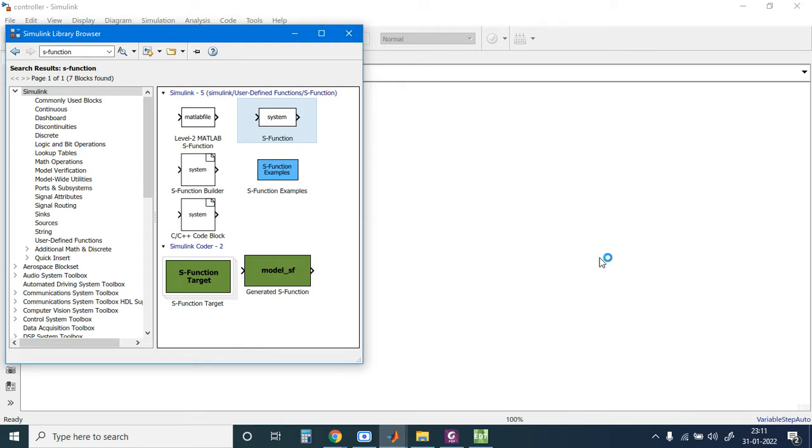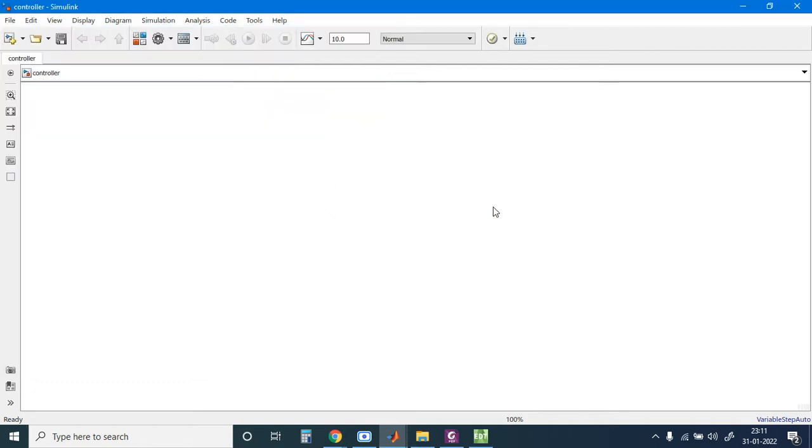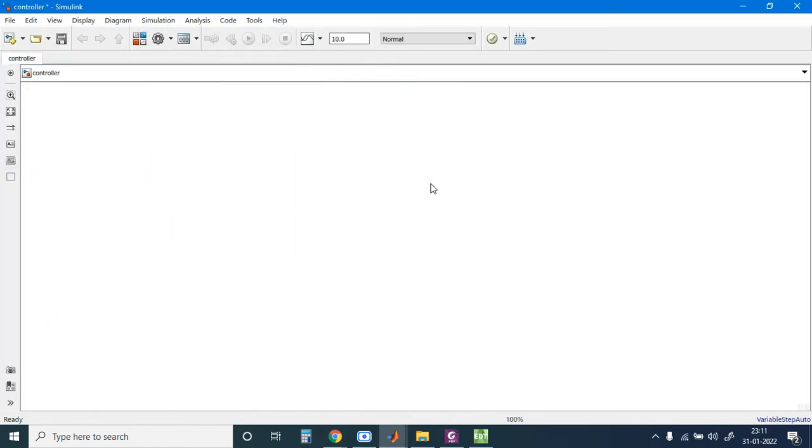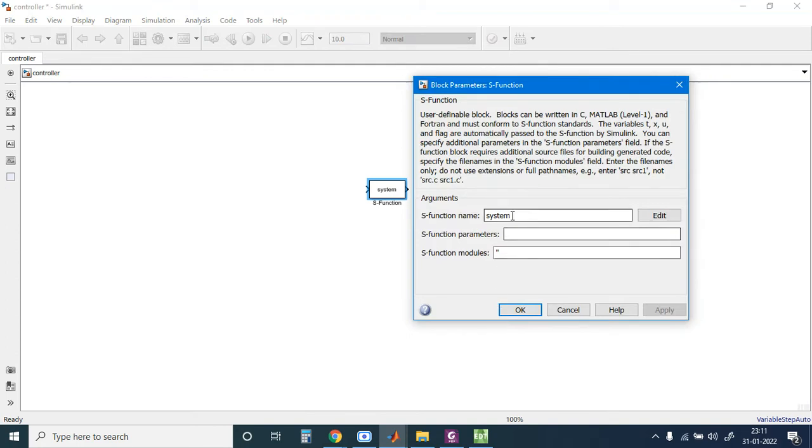It is taking some time. My machine is a bit slow. Make sure that two blocks have not come. No. Okay. So this is the S function. This block will actually link to the Simplorer. So you double click on it and you get this block.